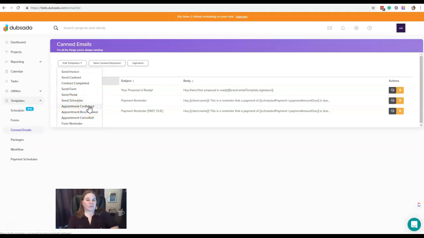Appointment confirmed. So if you watch the videos on the scheduler, you saw that there was a place for appointment confirmation. You can create your own custom confirmation email and pull that from the canned emails. Or if you want to use the same confirmation email message for all of your appointments, you can set that up here. Keep in mind though that this confirmation email will be the default for every single scheduler. So if you want custom information for each scheduler, you're going to want to create that in your canned emails and set that up individually in those schedulers.